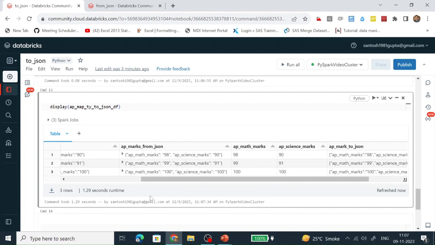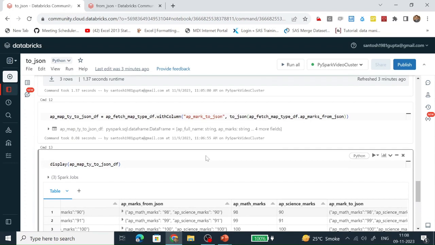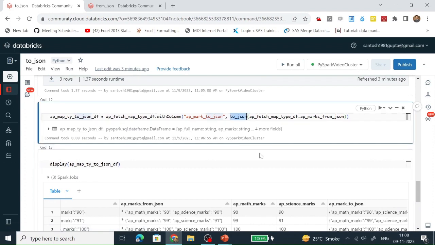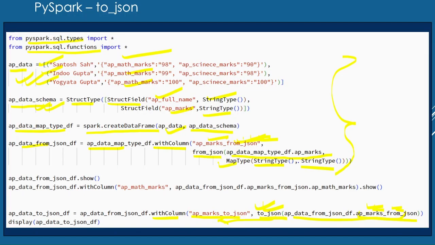So now we have seen how we can convert a column which is of map type or struct type to a JSON structure. We can do it with the help of the to_json function which we have implemented here. Let's go to the PPT.